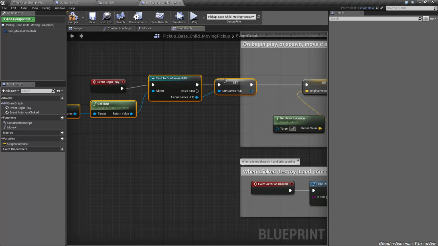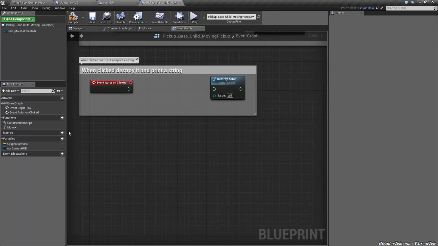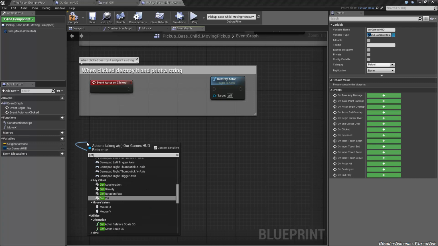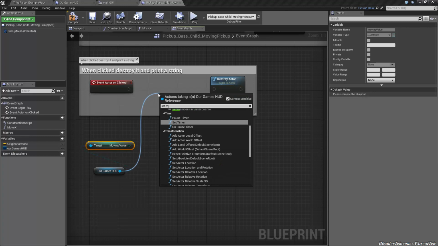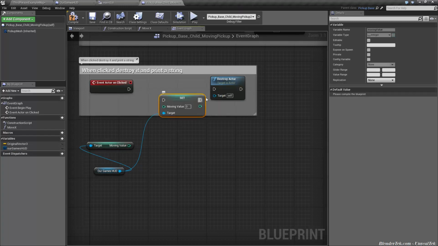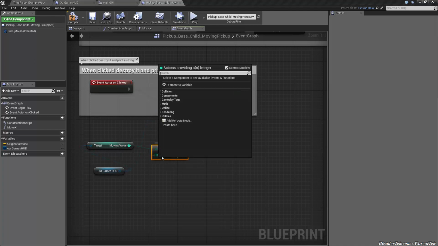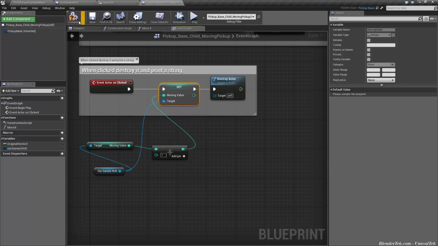And don't forget to promote this to a variable by right-clicking on the node and hitting create variable. And then we want to remove print string "clicked me", our placeholder logic, and replace it with the same one. Our getter, get this one's moving, so get moving value and set moving value. And the same thing as before, we want to increment it by 1, so plus integer plus 1. So increment by 1, return value into the input of the setter, and done deal.